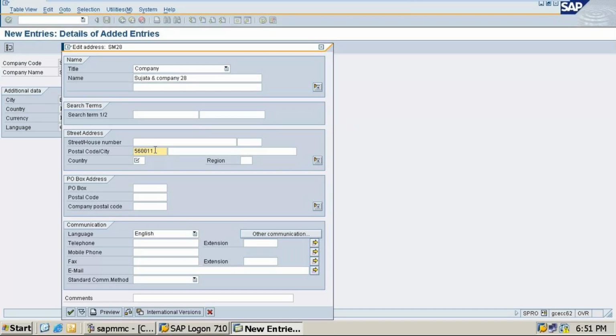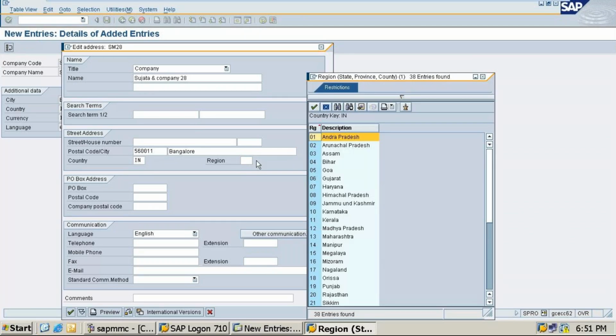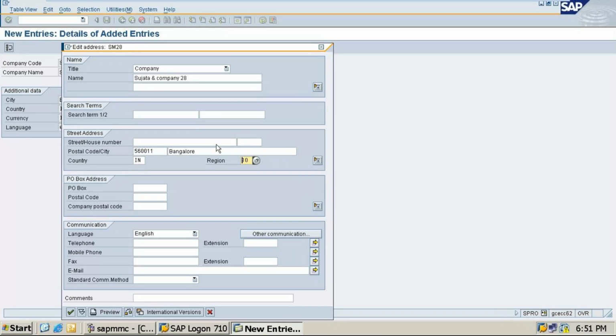560011, the postal code you have to give. City is Bangalore. Country is India. One more company is also operated, there I'll show you. Region is 10. Why am I giving 10 here? You just click on this. You can see Karnataka is 10. Karnataka region is 10. So just double click on this. 10 is coming. After filling the basic data like title is company and this is company.